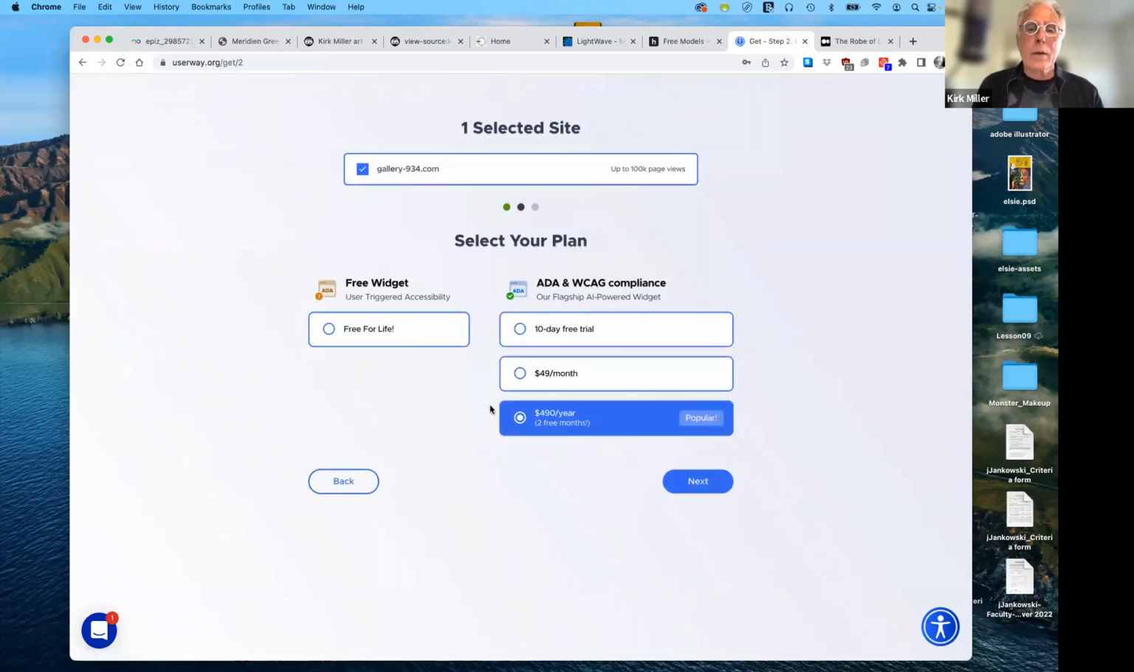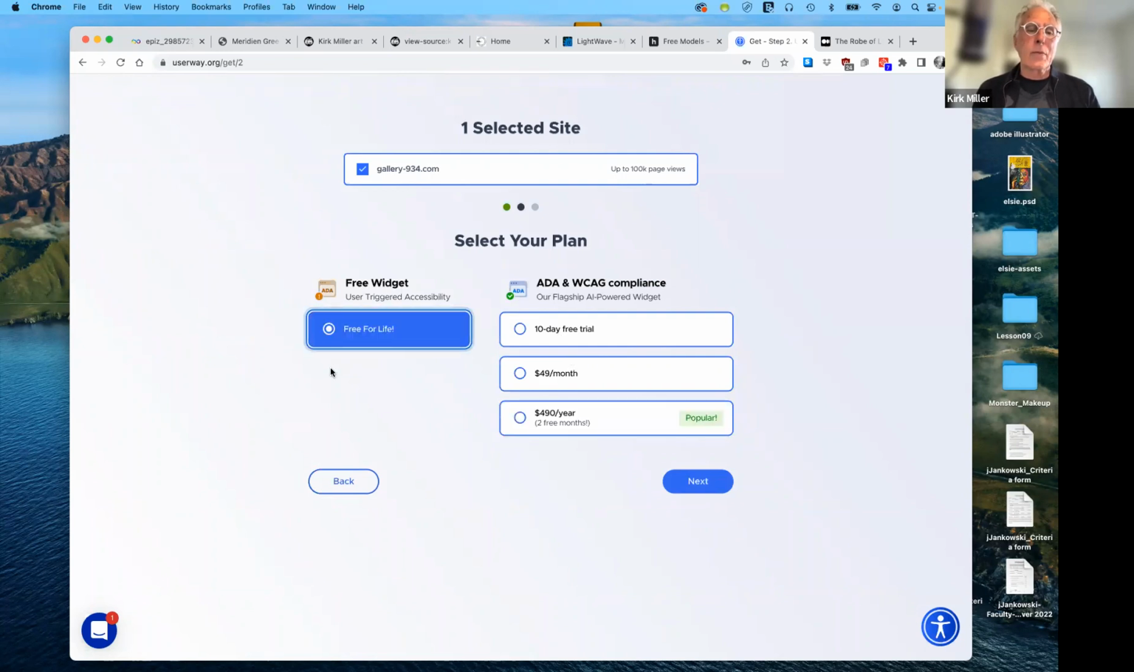Now I don't want my 10-day free trial. I don't want $49 a month. I don't want $500 a year. I want to get the free widget. Unless you are part of a large company, I strongly recommend that you do test it and use it. It's probably one of the best devices or tools that I've seen so far. So I'm going to go ahead and select free widget, and it's free for life. So I'm going to go ahead and now go to next.